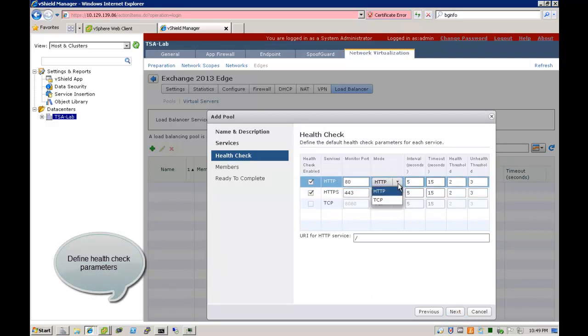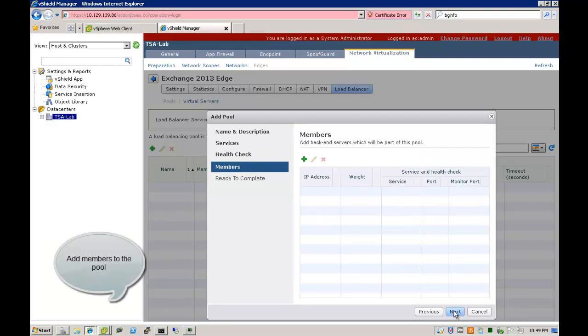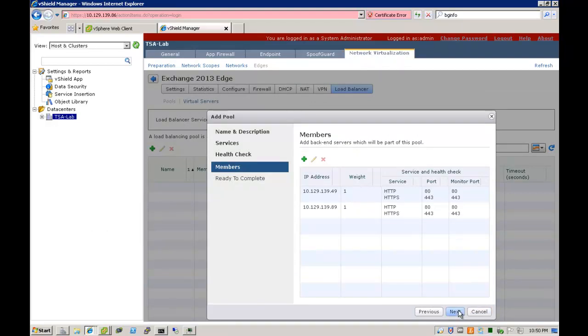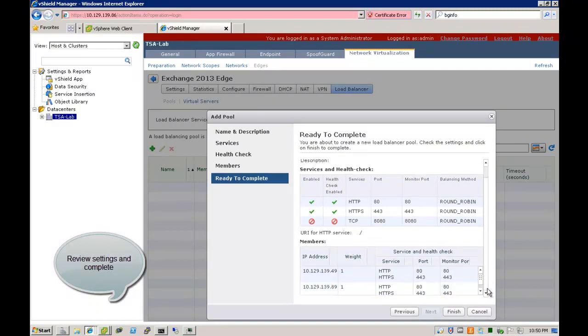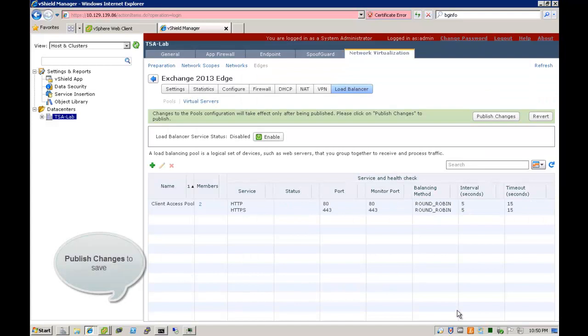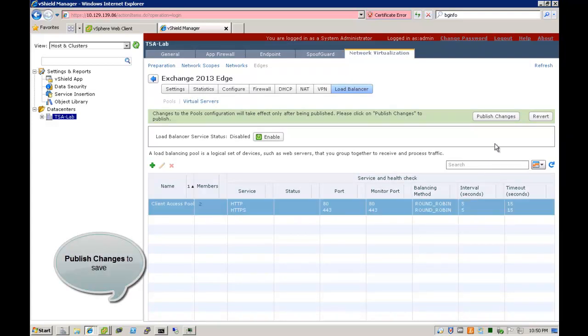And then for health check, we definitely want to do some health checking here. So we want to make sure that this is basically the check that's going to go against the various nodes in our pool, our members, if you will. And when a member doesn't respond, it'll be pulled out of the pool. So those two members are my two CAS servers, my two Exchange 2013 CAS servers. And I can review my settings, and all looks good.